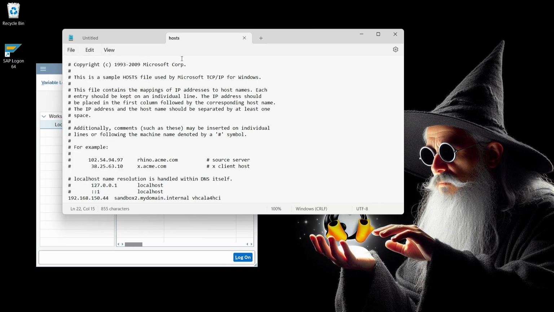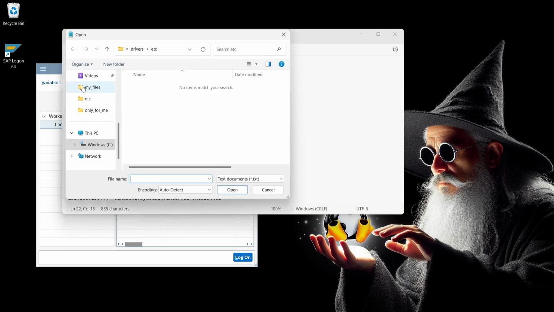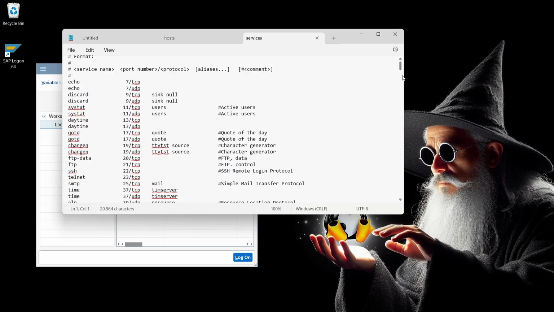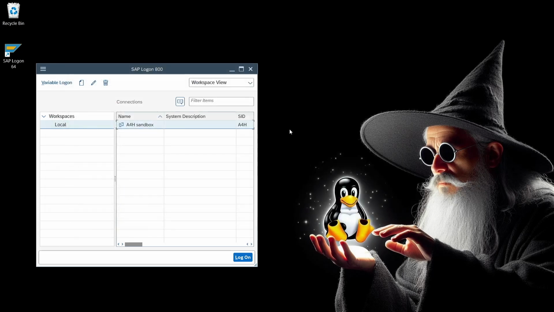By the way, I will show one more entry, which is needed for the correct functioning of the connection through the message server, with the current configuration. It is about specifying the message server port of my system in the services file. It is here, SAP message server for system ID A4H, port 3601. If you want to know more about this topic, see the video on instance numbers.